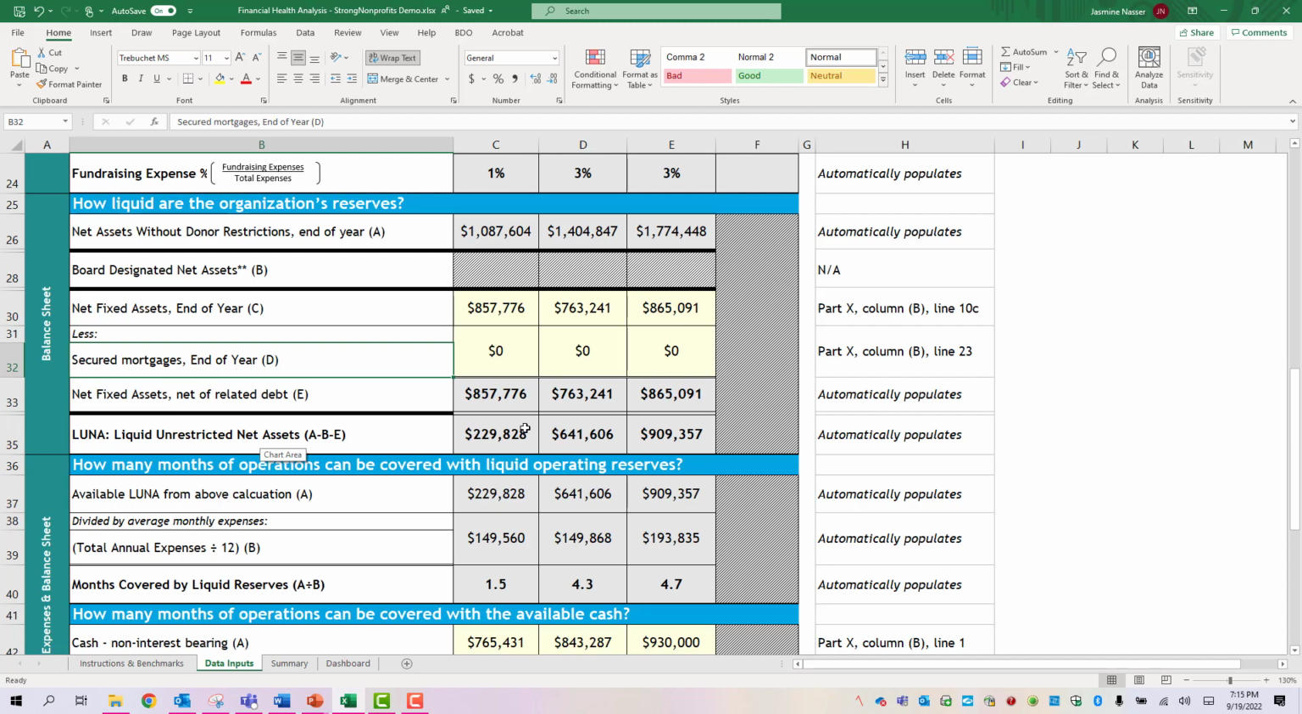The tool shows us the Luna amount in dollars, which you can see here. And to put that in context, the tool divides this amount by your organization's average monthly expenses and shows you how many months of operations can be covered with liquid reserves. Here you can see in this particular example that the organization's Luna ranges from having enough reserves to cover about a month and a half's worth of operations to 4.7 months of operations.